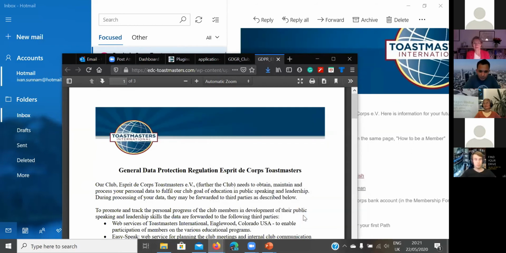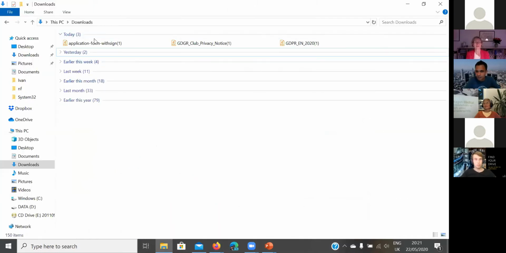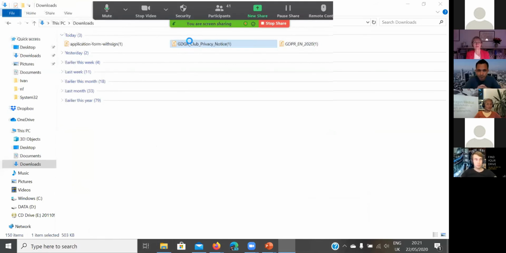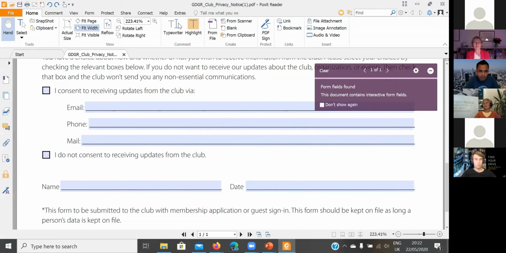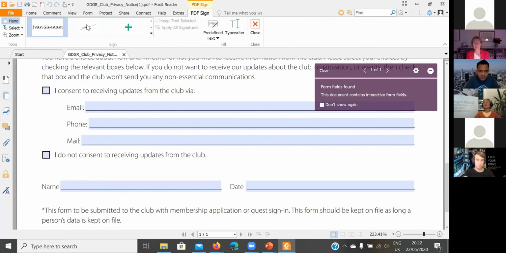Cool. Now I open my downloads folder and I see that these three are present here. So just for demonstration purpose, I will take the club privacy notice, for example, and all I have to do is simply use my sign over here. I am using Foxit PDF Reader. You can do the same thing with Adobe as well, with the writing tools enabled. So all I have to do is drag my sign over here.